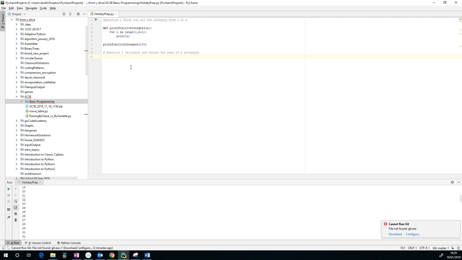Okay, so this is question 2, which says create a subroutine to calculate and return. So return means it's going to be a function this time rather than a procedure. So calculate and return the area of a rectangle. And if I asked you, what's the area of a rectangle? You'd go, sir, it depends. Depends on your width and your length of rectangle, right? So they become the parameters to the function.